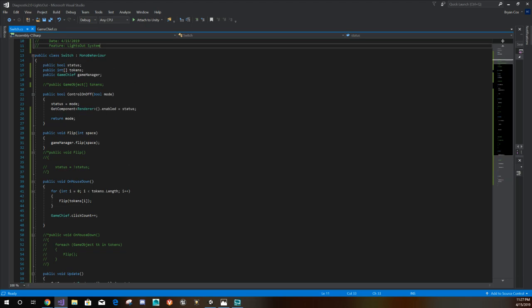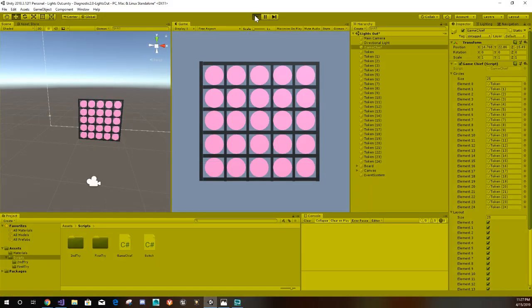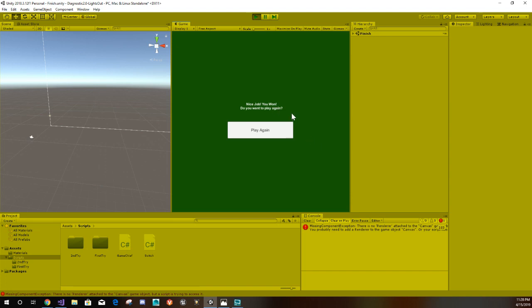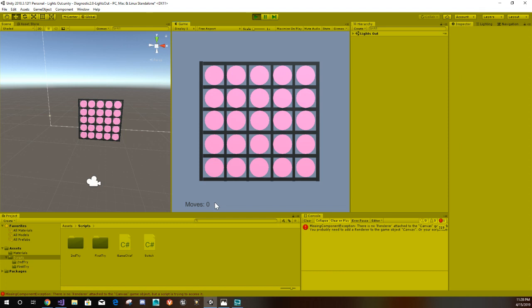And yeah, I'll show you the win condition now, which there wasn't really a win condition for this. It took too long to figure out. Plus, I can't even show you really because I suck at this game. I haven't been able to do it yet. So this is what would happen if you did win. This brings up a screen saying nice job. You want to play again? You play again. Resets everything. And yeah, that's Lights Out.